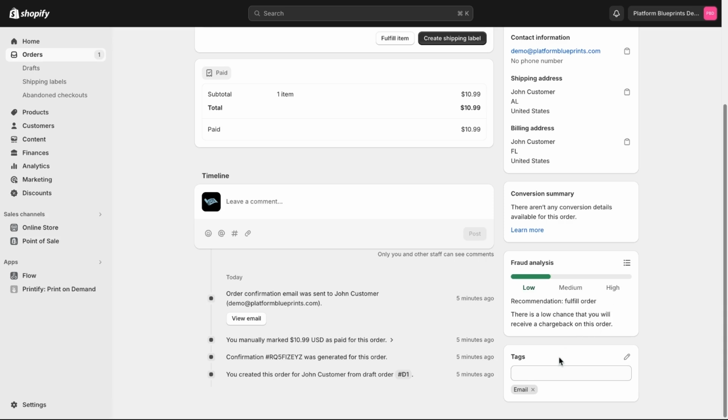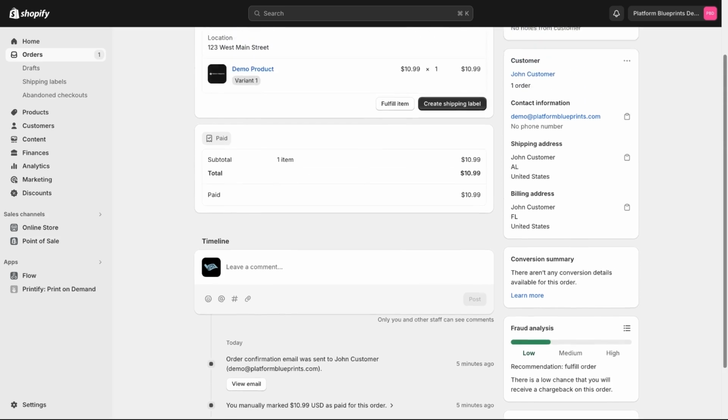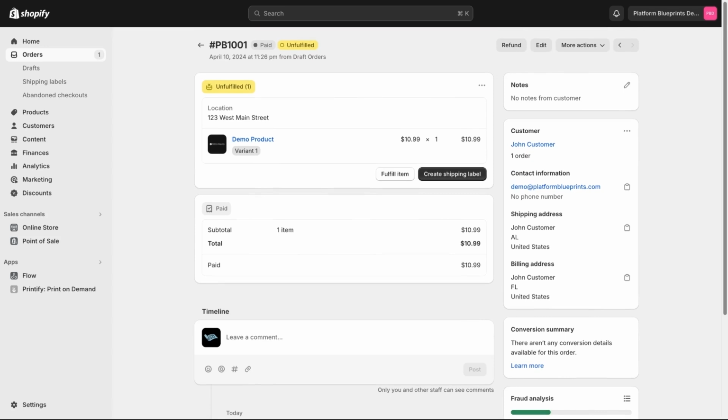For tags, this is helpful from an analytics side and from a filtering side. This order was manually entered and the payment was processed through email. So we added an email tag to the order, and that way we can track it over time. And when we export it, if we ever export it out of the Shopify system, we can use those tags to further filter and sort the ordered information, especially helpful when you start to have hundreds, thousands of orders to go through over months and years of business.